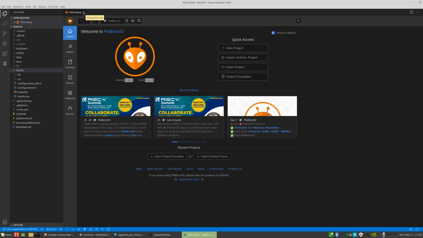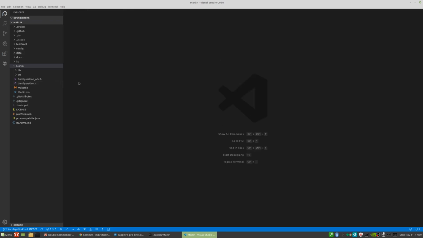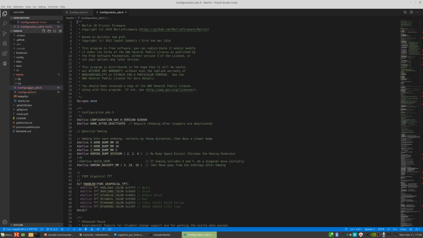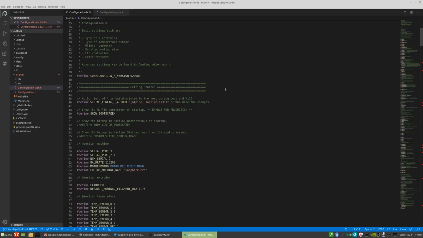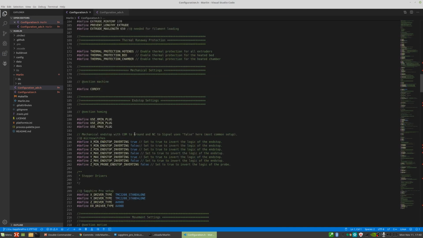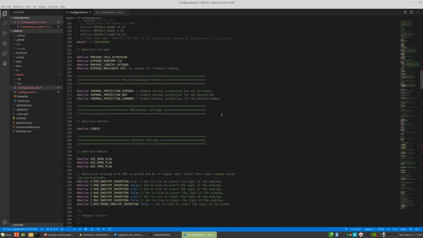So you can also close this window, and the main configuration for Marlin here will be in these two files, configuration.h and configuration_adv.h. All your Sapphire Pro setup details are here, so you can browse through them, and if you know what you're doing, set it up. But for me, this one was working out of the box.